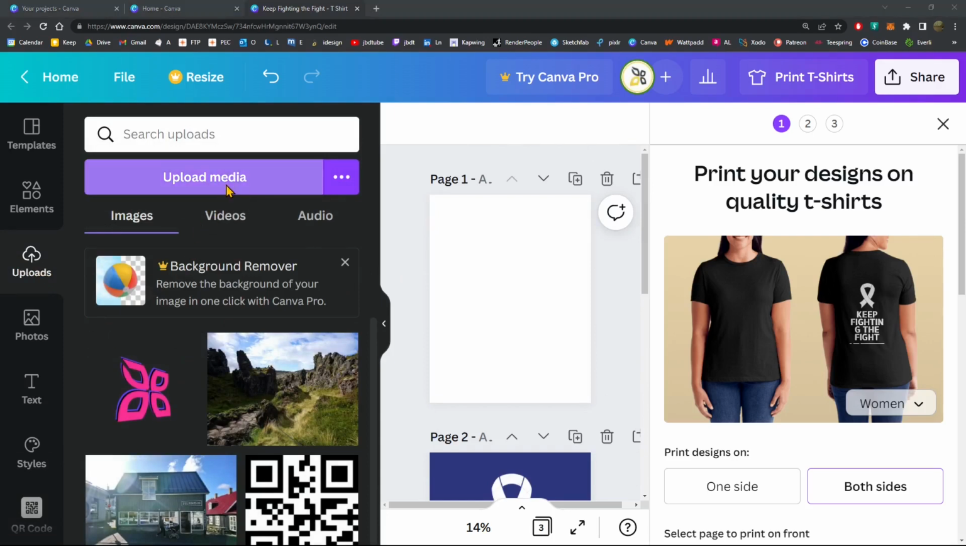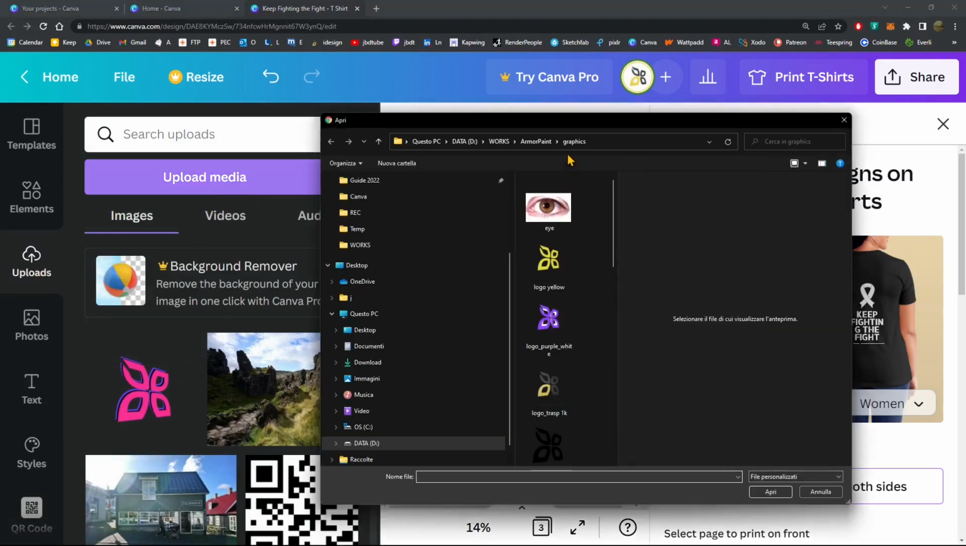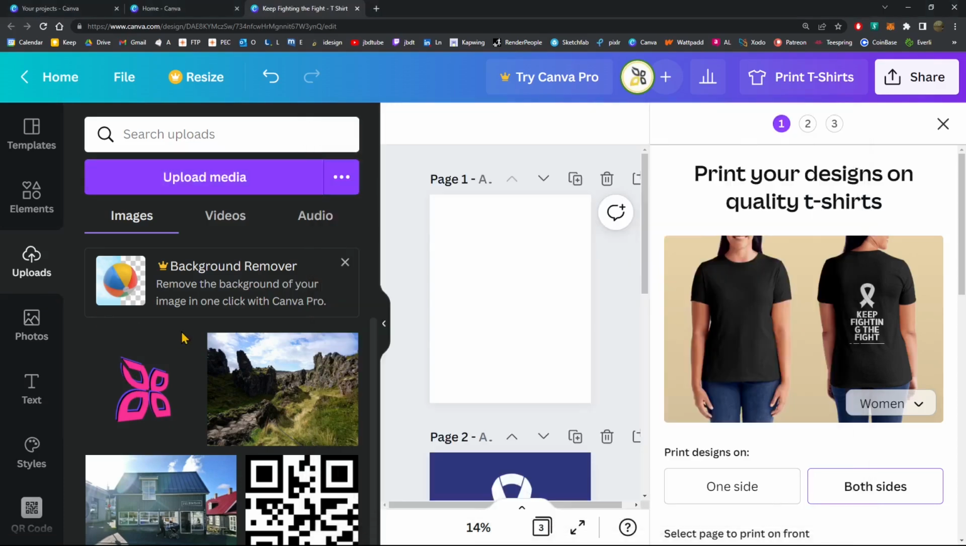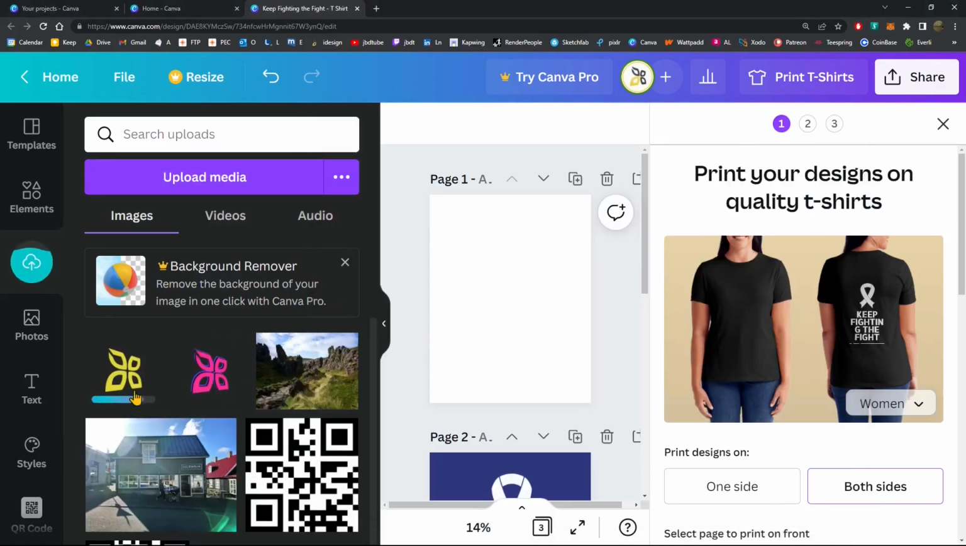So you click on upload media, you can search for any media in your computer. For example, here I have some logos that I have created myself. Now, you can see this one here. So just click there and let's say open, upload, and there you go. So it's gonna be uploaded into your design, and now you can use it.